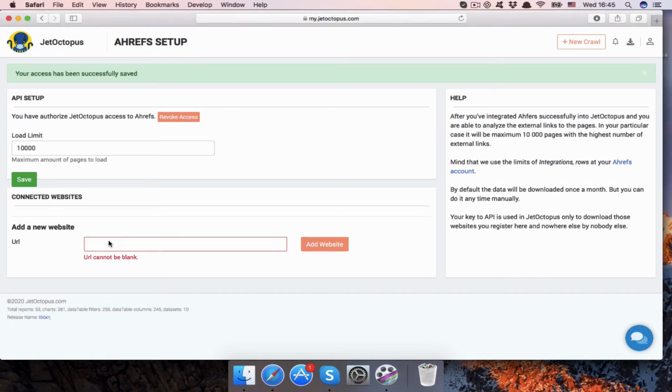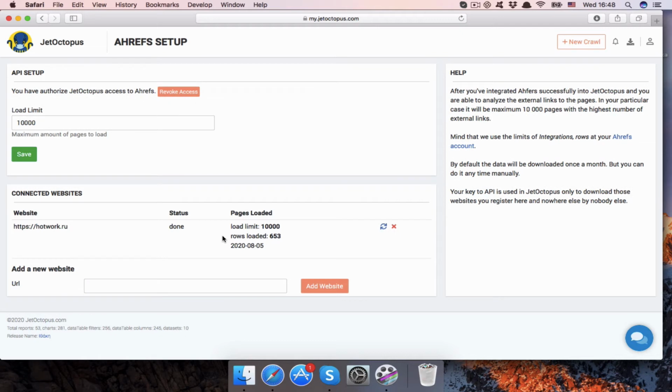Right now, you should write down the URL of the website, because by default, we don't get the data from Ahrefs until you write down the URL of the website whose data you want to integrate. So there are 653 pages with information about external backlinks. So we see that we are not at the limit, and there is a lot of room within the limit.